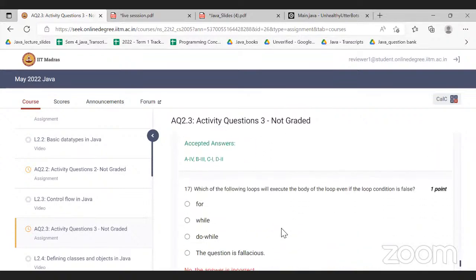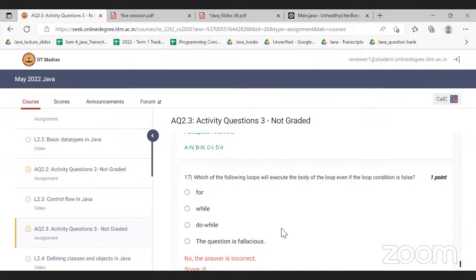Which of the following loops will execute the body of the loop even if the loop condition is false? That is the do while loop. First we execute the statements inside the do part, and then we check the condition. So the statements inside the do while loop will be executed at least once, even if the condition is false.